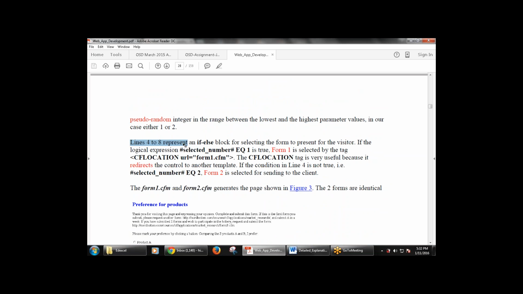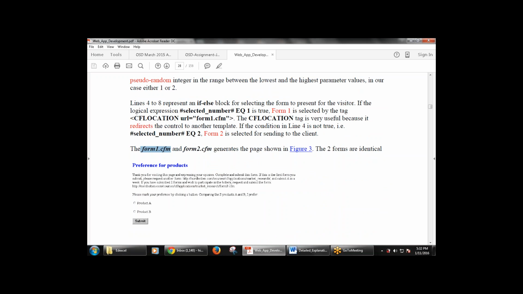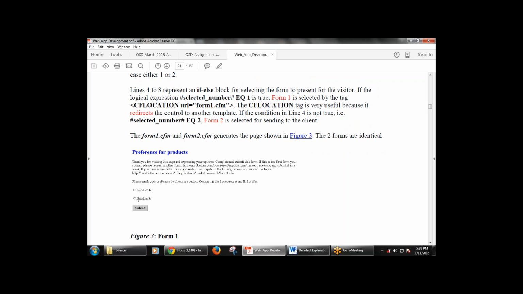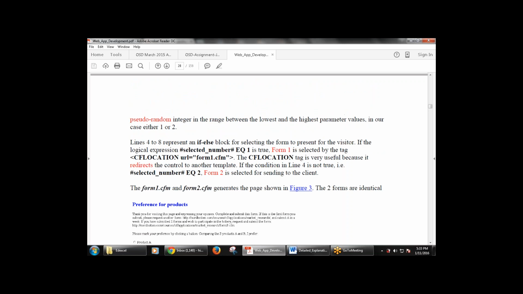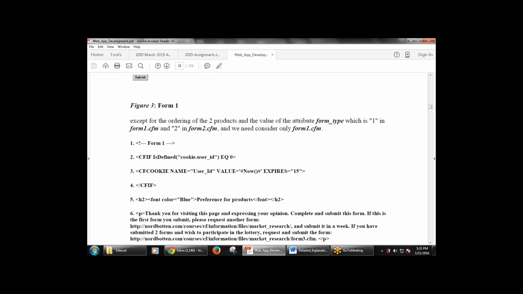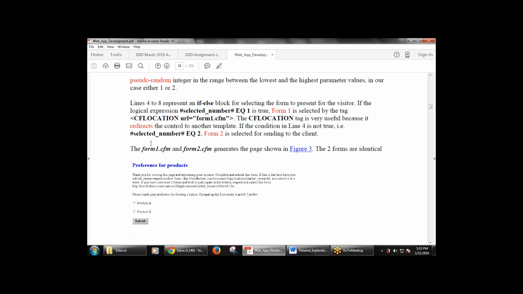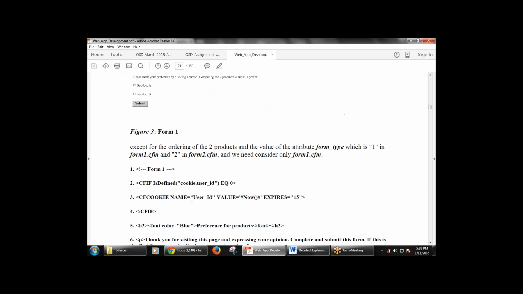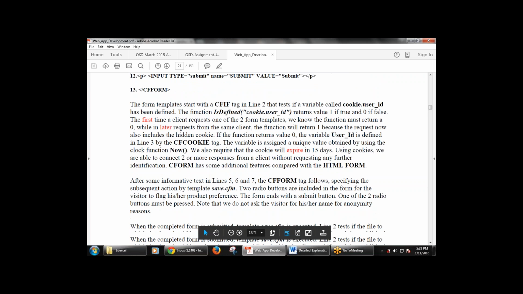Now lines 4 to 8 represent the if-else block that we have studied: if the selected number equals 1, it is true, then form 1 is selected, otherwise form 2 is selected. The form 1 and form 2 CFM files generate the code in figure 9. That is, please mark the preferences by comparing the two, product A and product B. Now the next is how to generate figure number 3.